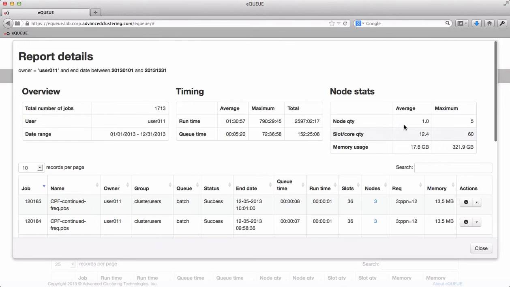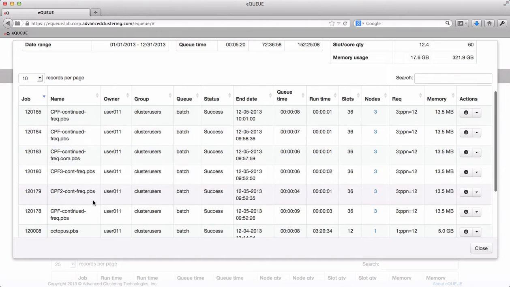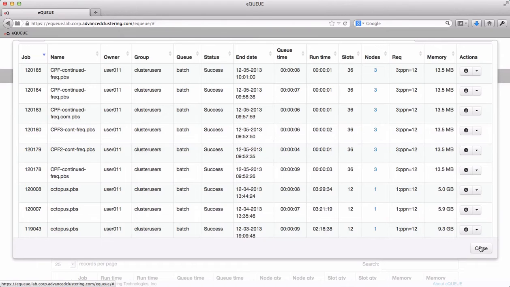It will show the averages for that user, and then it will show you all the detail records, including all of the individual jobs run, which queue, whether the job was successful, how long it queued for, how long it ran, nodes, memory utilization, etc. And including job number, so that way if a user has questions about a particular job, you can easily go and find that and get information about it.